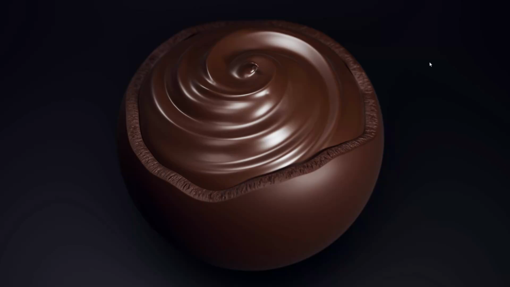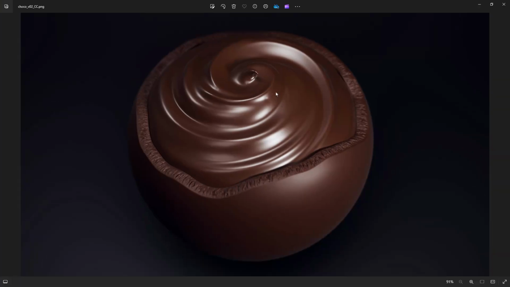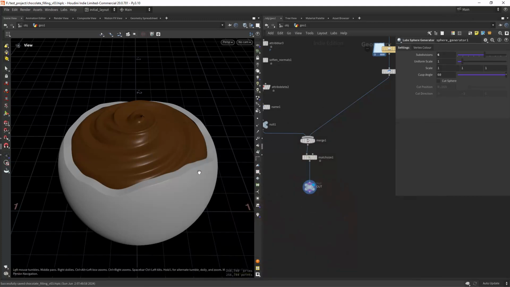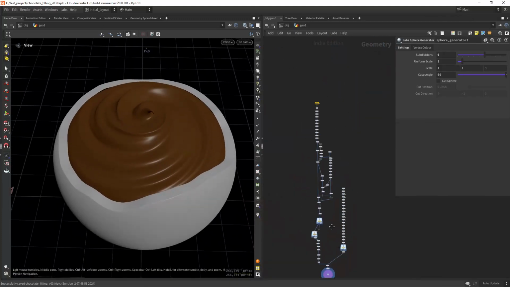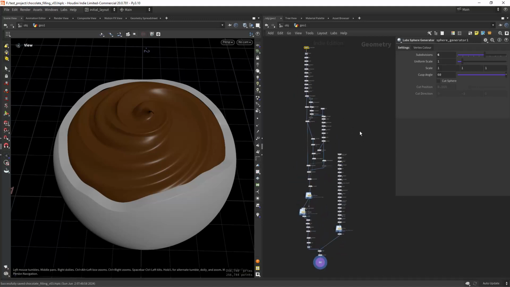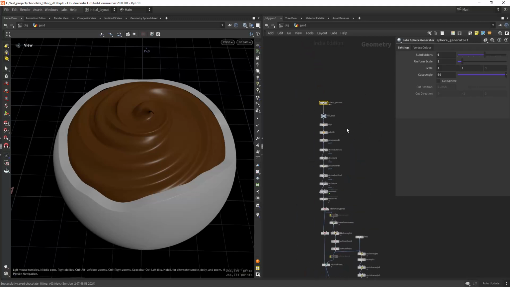So in this video I'm gonna be breaking down how I did these effects of the swirly chocolate candy. So yeah, let's dive into it. So here's the final result. As you can see, it's a very small network.